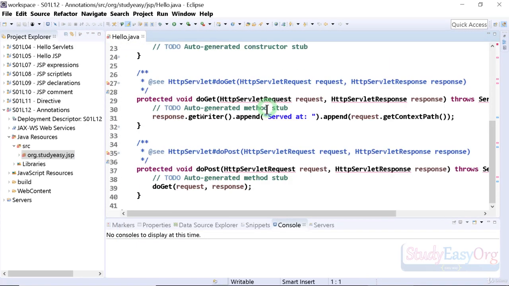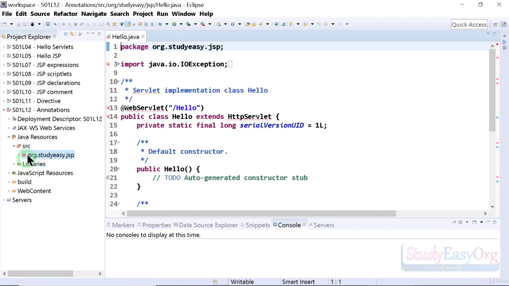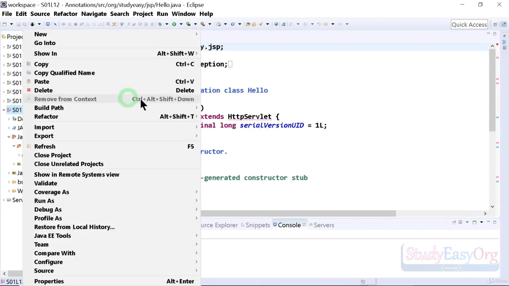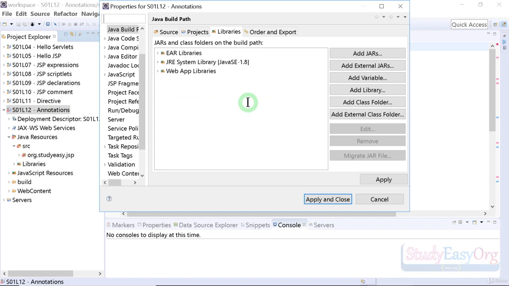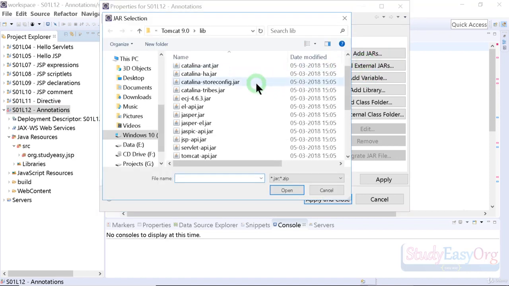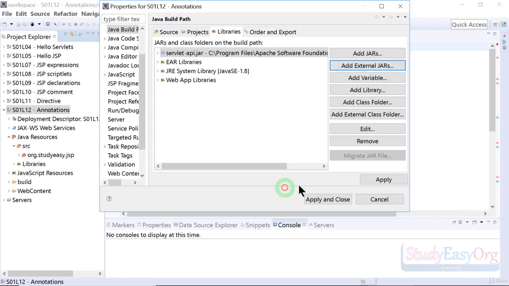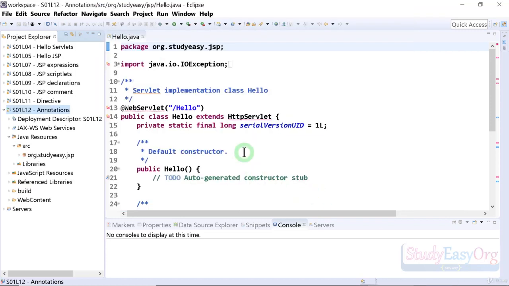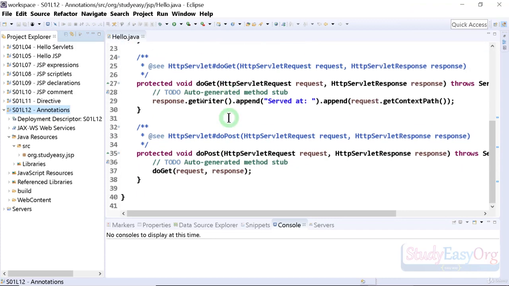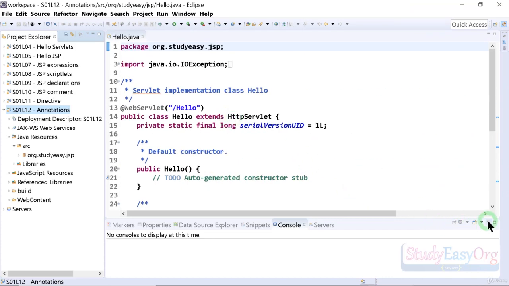Here we go. Now definitely there are some errors. The error is because we haven't configured the build path properly. Let us quickly add in the support of the jar file. We need to add the support of servlet-api.jar file. So now by adding this jar file, the error should vanish. Alright, so everything seems to be good enough.